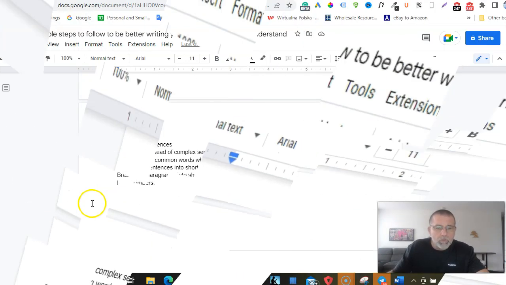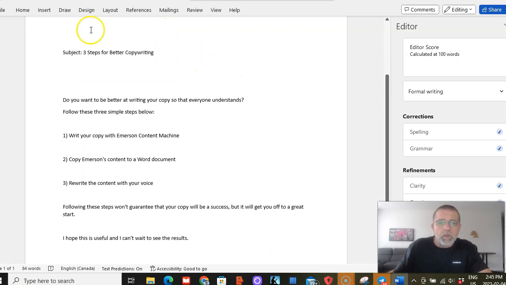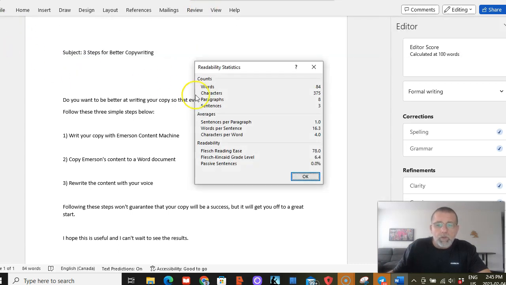Okay, so now we go into the Word document again, and I modify my email here to apply all the things I talked to you about, and I have this short email. I click on Review and Editor, and you see I was able to bring it down from 8.7 to 6.4, and readability from 78. This score needs to be closer to 100, and the FK score needs to be lower than 8, and you are good.